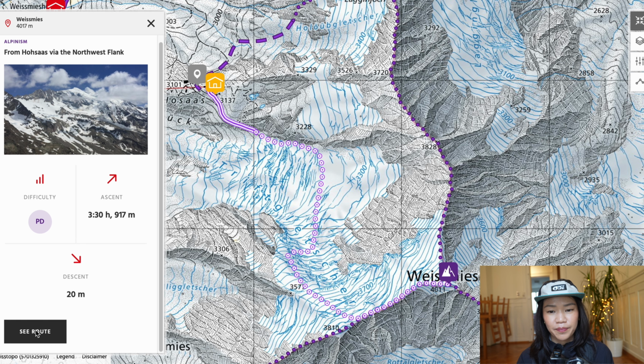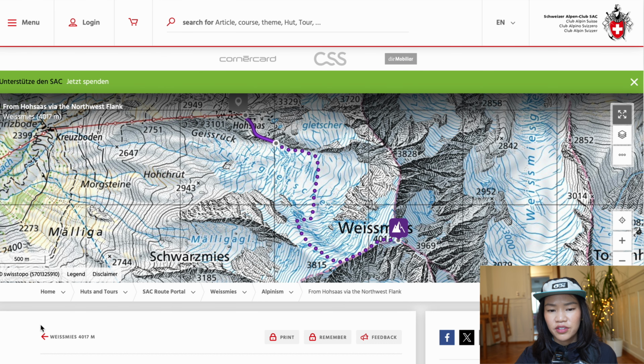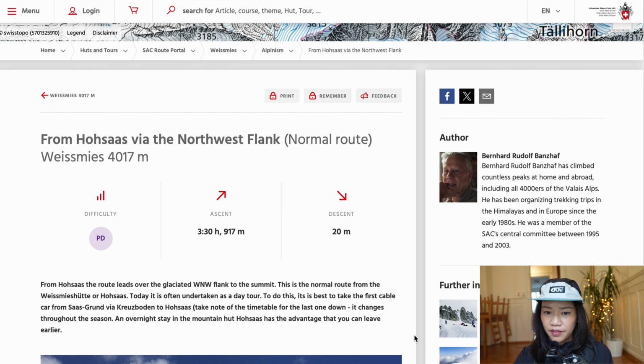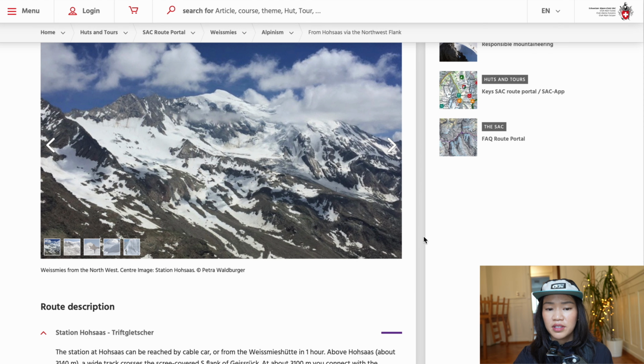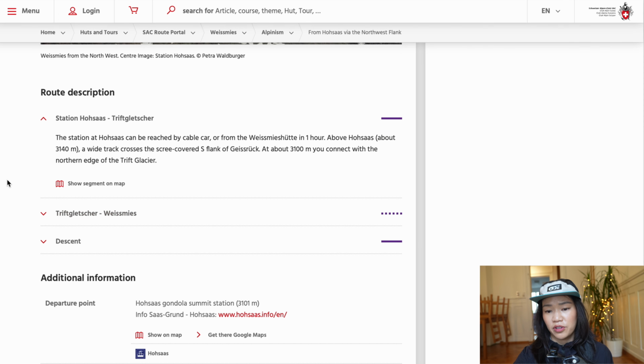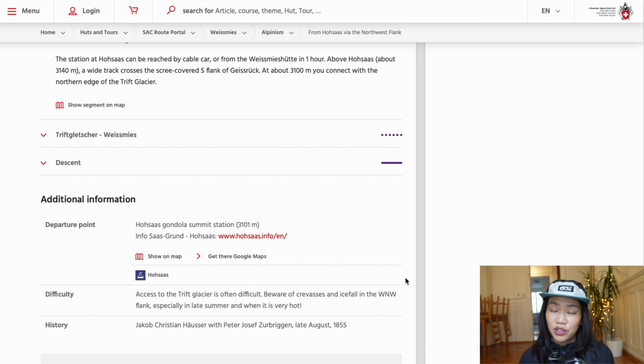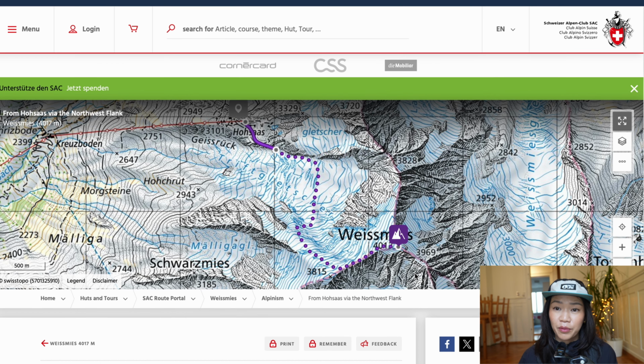I see route, and then it'll go into the description of the route over here. It also, again, tells you the difficulty, how long it is, how much elevation gain, a few more photos, and then just a few more route descriptions, as well as additional information such as how to get there through public transport, but also by car, which is very, very handy. Okay. So then that's how I get my route.